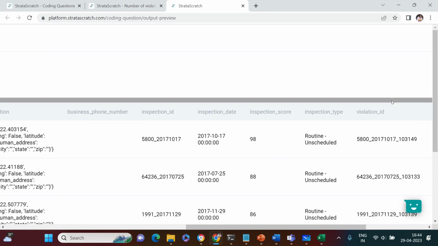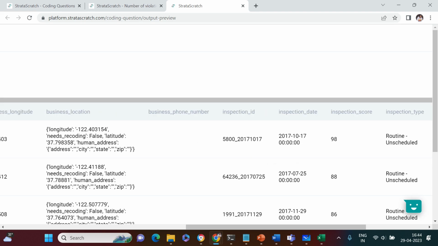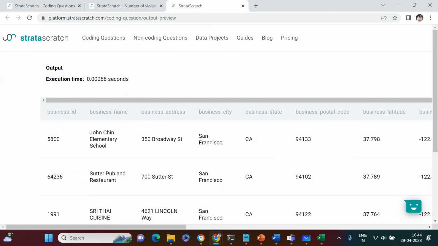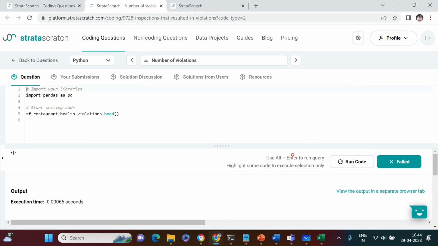Here we got the violation ID, and then here we have the inspection date from which we need to fetch the year. All right, and then that's how we need to proceed further. Okay, so let me start very quickly how to solve this. First of all, which I am not liking is the big data frame name, so I'm going to put that into a small data frame.